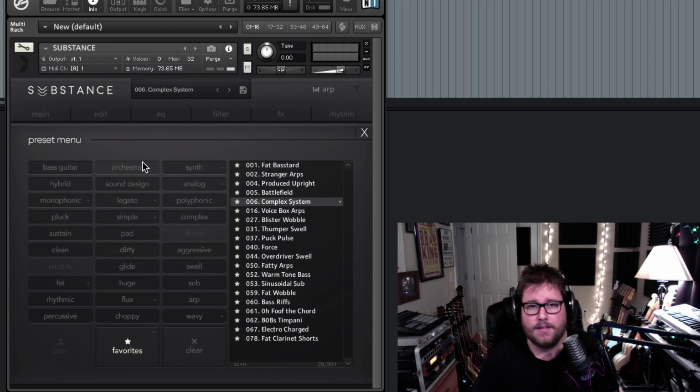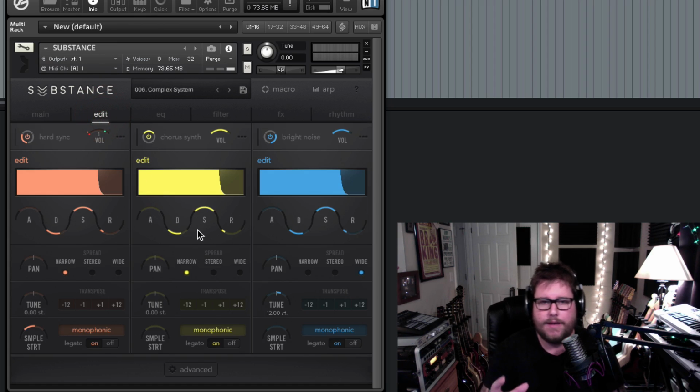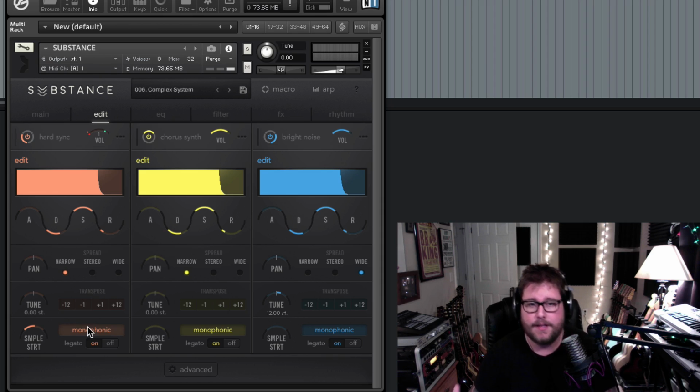Okay, so the next thing that I want to take a look at in the menu here is next to the main, we have our edit tab. So if we click on this, we can actually go ahead and fully edit any of the 3 different bass layers, okay? We have an ADSR menu here. We also have a pan knob. We have a stereo function where we can actually spread the stereo image wider if we want, or we can narrow it. We can transpose the pitch of the bass layer. We can also choose between a monophonic or a legato feel for the respective layer, okay?